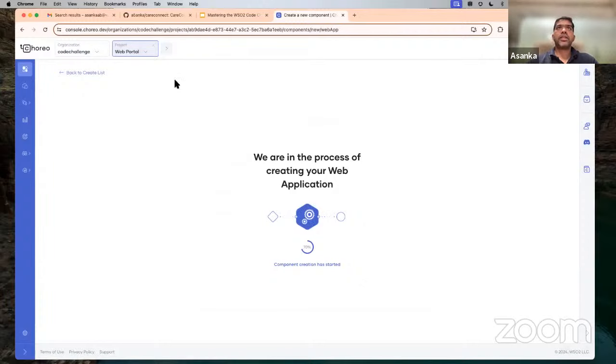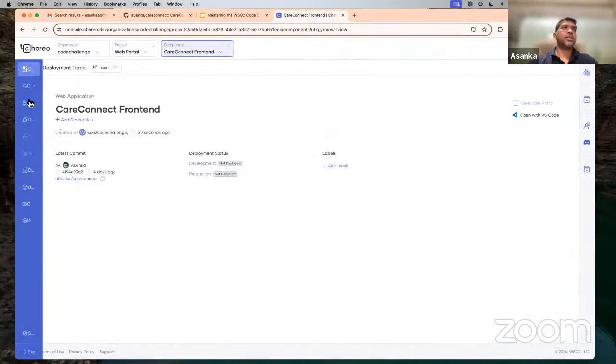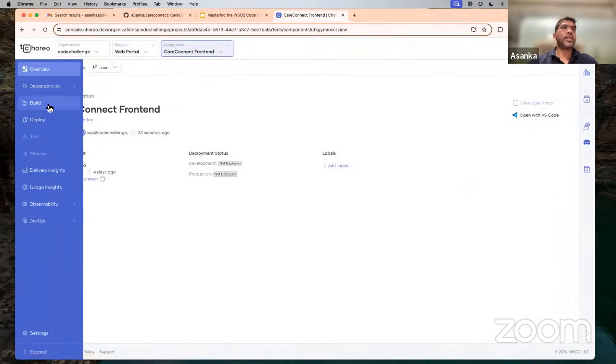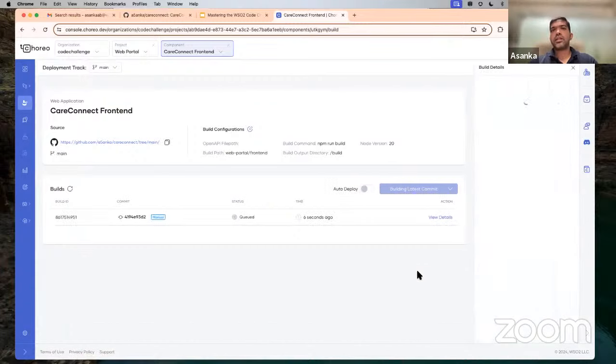After component creation, we have to do one thing. If you look at this architecture, the front end component depends on the backend service. So we have to make a connection between those two components. How do we do that? Before doing that, I'll quickly go to the build and trigger a build, so the build happens while we create the connection. It's again the same pattern. You come to the build page, click on build latest, and then it will queue a build.